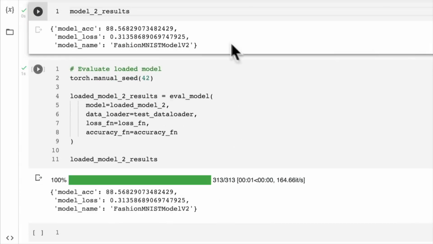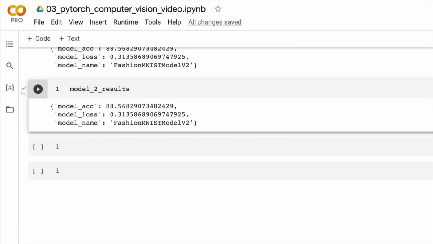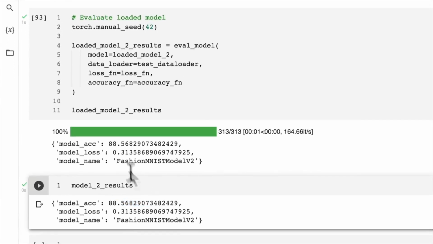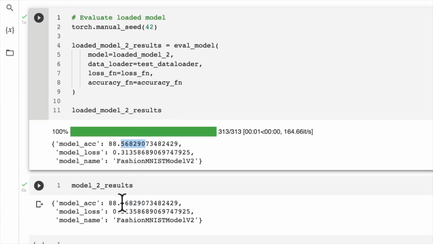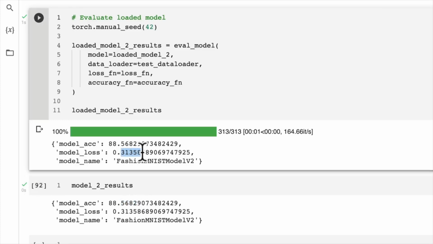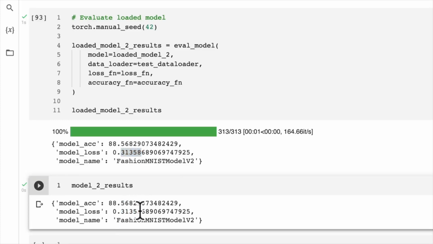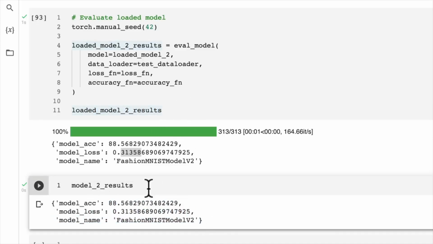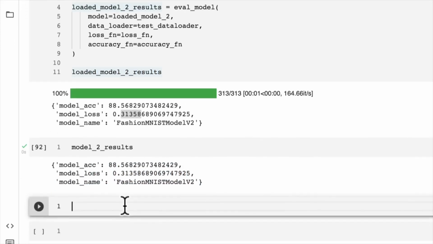We're going to make some predictions. And then if we go down, do we have the same numbers? Yes, we do. So we have 56829, 56829, wonderful. And 31358, 31358, beautiful. It looks like our loaded model gets the same results as our previously trained model before we even saved it. And if you wanted to check if they were close, you can also use torch.isclose.